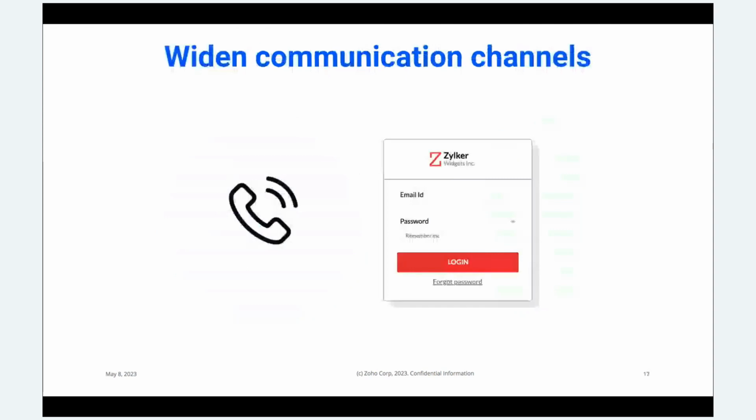Right? And you can now widen the communication scope. You have your multi-channel communication. You may have telephony, you may have live chat, you may have these channels. To widen the scope, we now have built-in telephony setup available in Zoho CRM. You can create your own telephony setup, and you can streamline the operations of portal engagement in your CRM system.